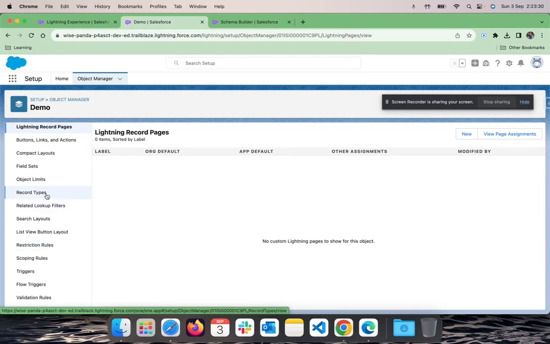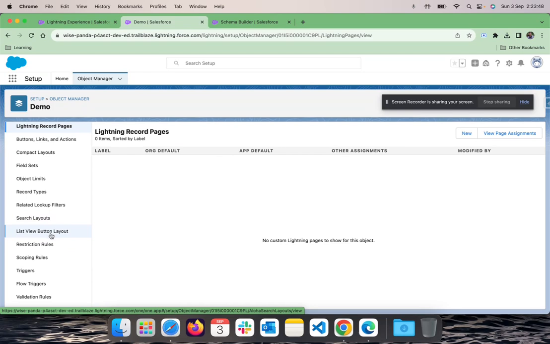Then if we have record types, you can create multiple record types on an object. You can have the search layout. When we search for a particular record for this object, a small list with a couple of fields will come, and this layout defines those fields.